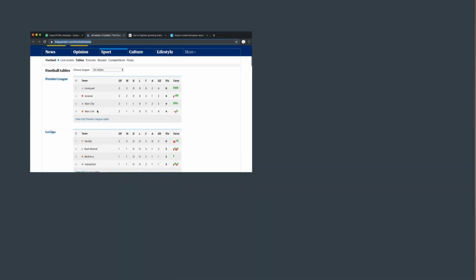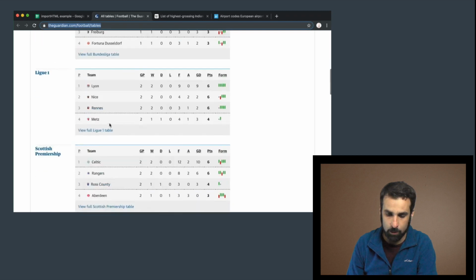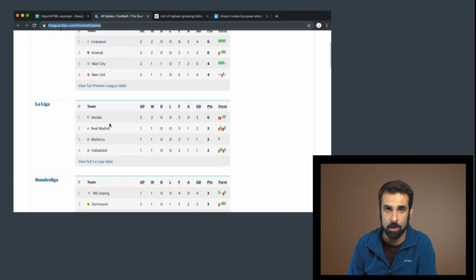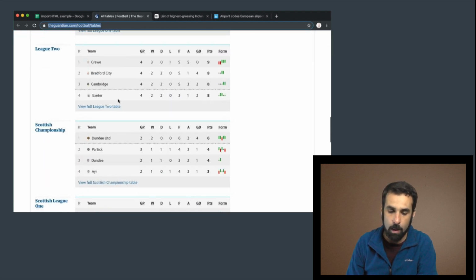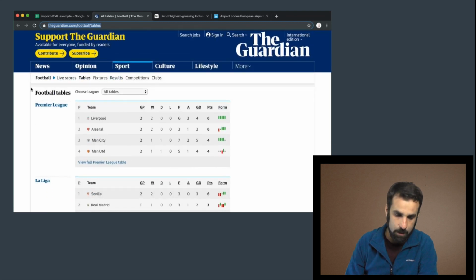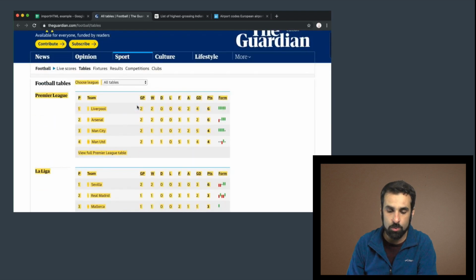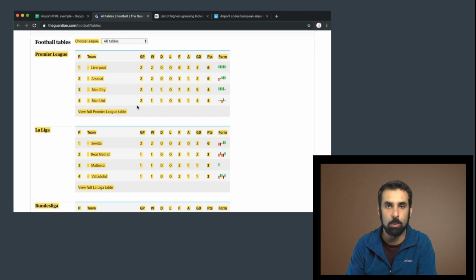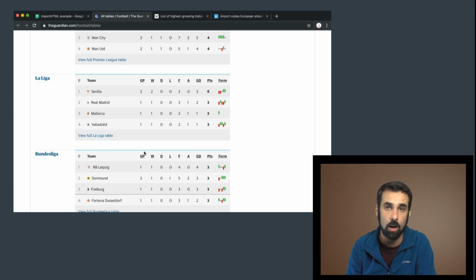Take a look at the football tables at the Guardian page. We have multiple tables that are representing different football championships around the world. If we wanted to import all of these tables to Google Sheets, we might want to select all of the text and then do some copy and pasting, or we might want to automatically import a specific table or multiple tables from this page directly to a Google Sheet.